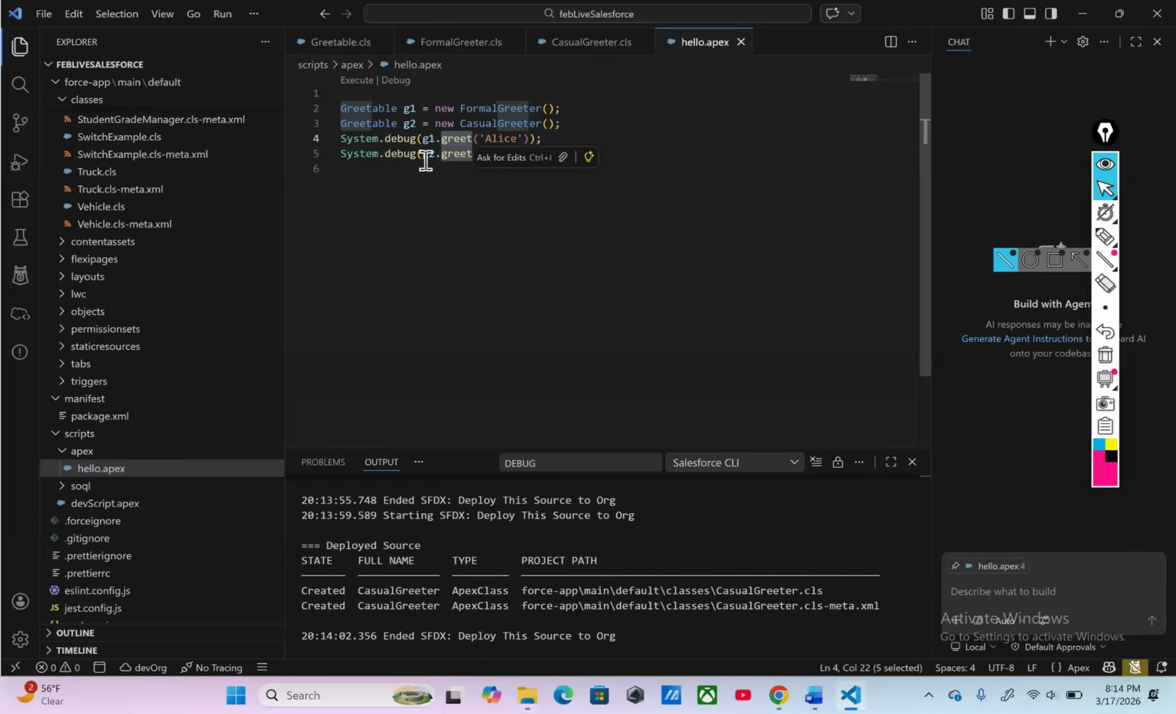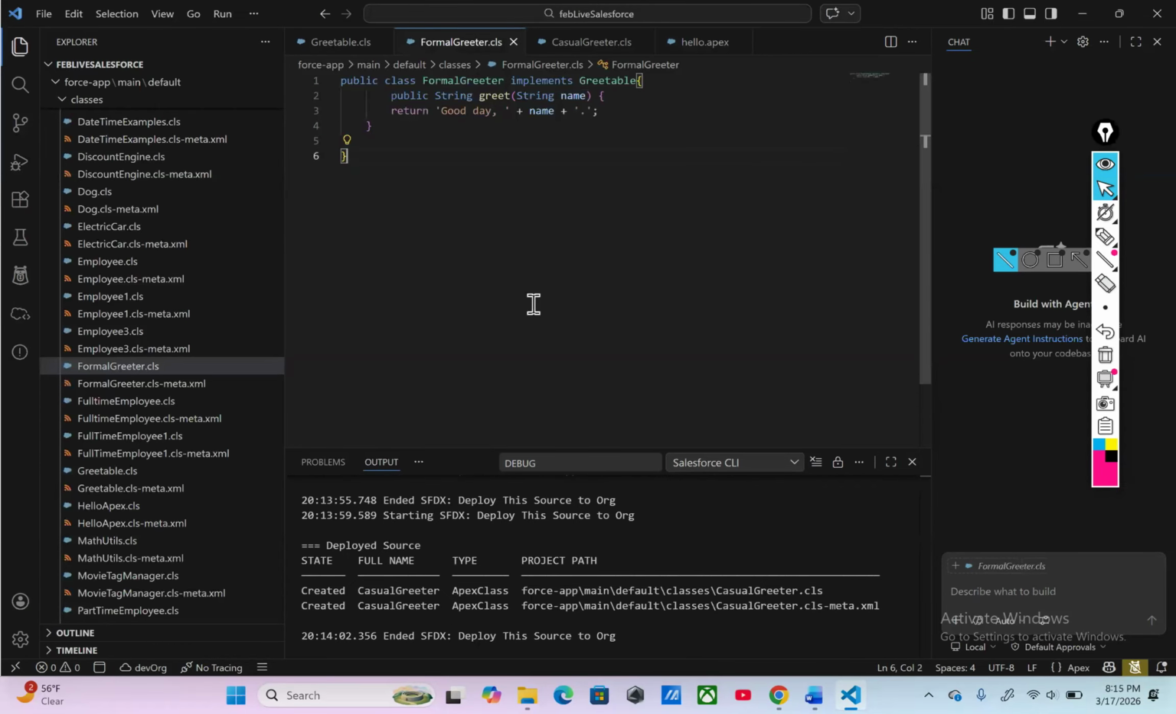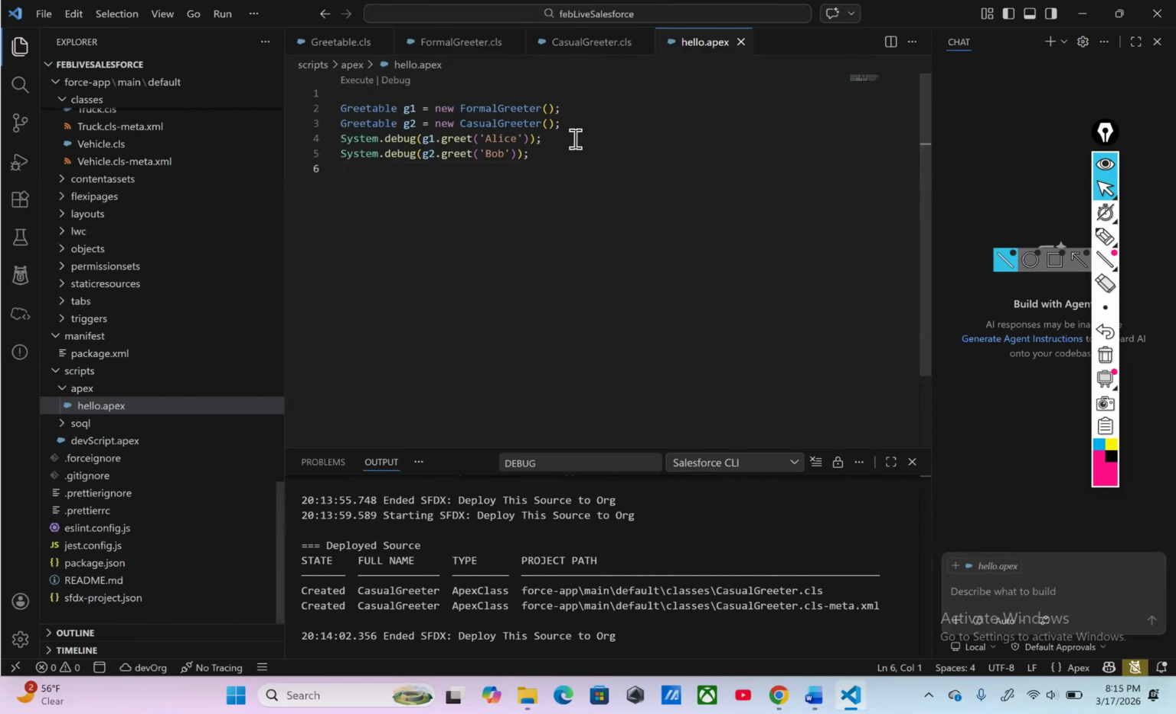Now, in this case, I'll start with Lohit. When I say g1.greet Alice, which greet method from which class will be called? From formal greeter. Okay, so I'll go to the formal greeter. Now what is it going to return? It's going to say good day, followed by the name. The name was Alice. Okay.